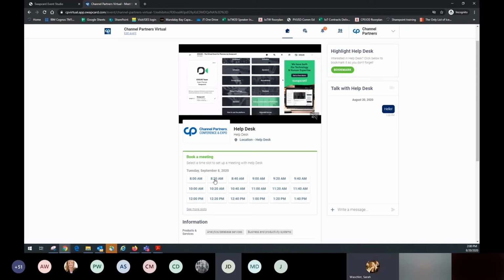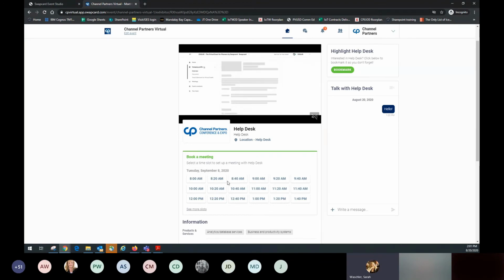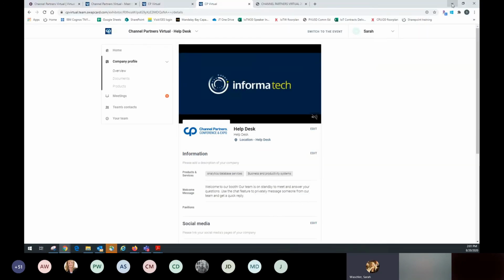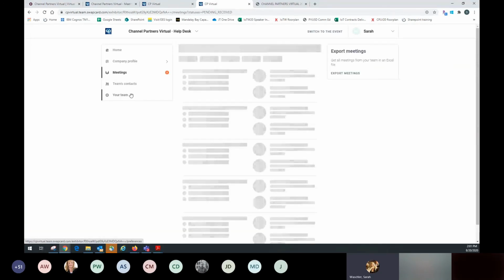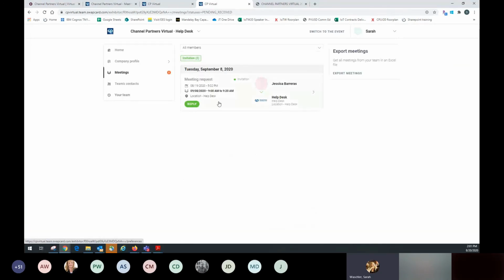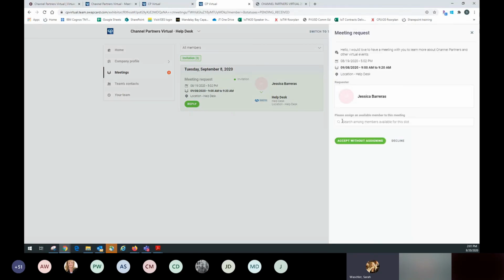Mm-hmm. That's a great question. The way it works is an attendee will click on the time slot, and at this point they are just booking a meeting with your company. Then you, as the exhibitor, can go in, you'll get a notification that a meeting request came in, and you press reply and assign it to a team member. So the meeting really can't take place until you assign it to an individual.